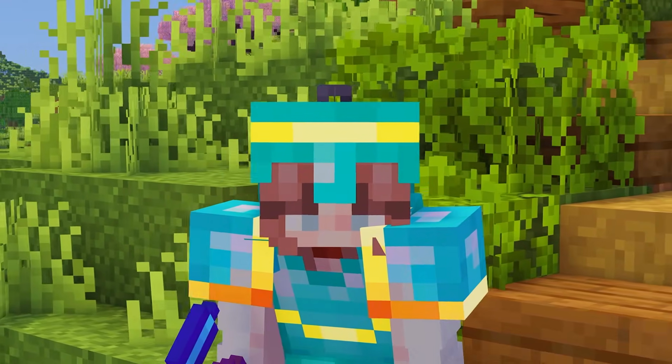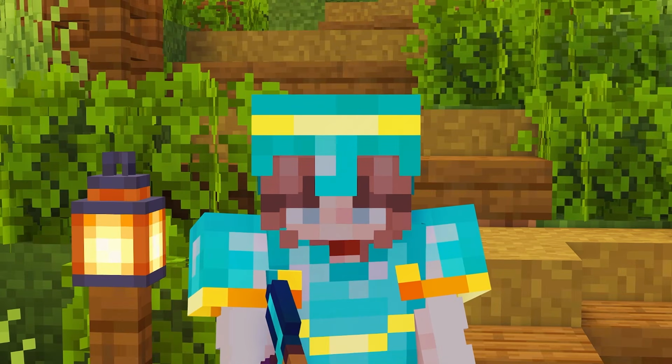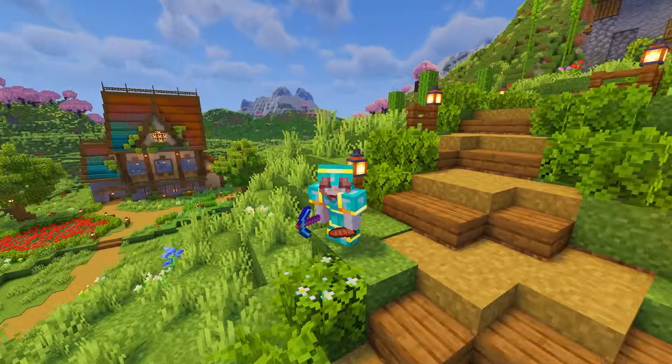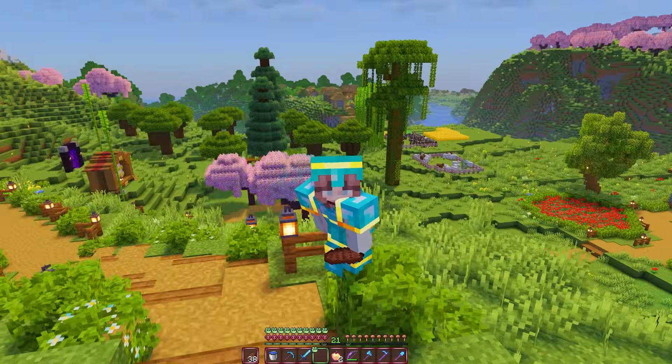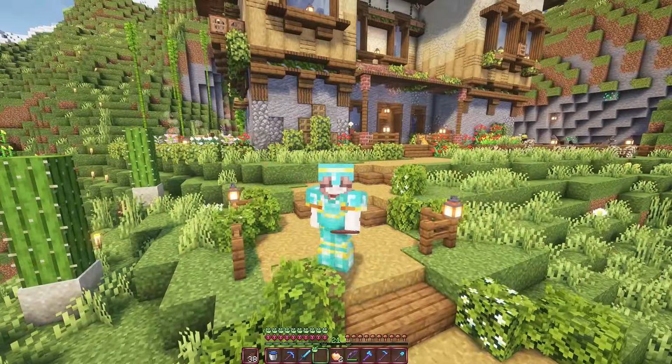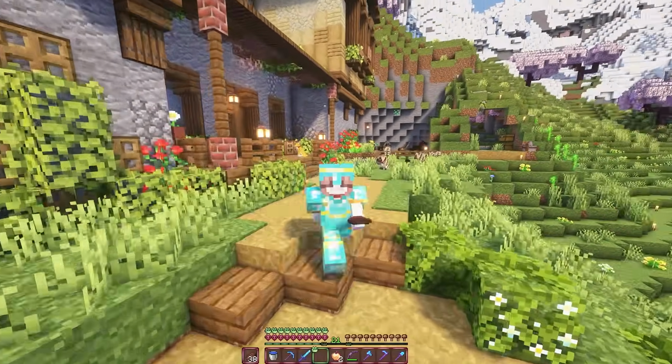Hey everyone! In today's video, I'm going to be showing you guys my custom settings for Complementary Unbound shaders. If you like your shaders to be a little bit more vibrant and colorful, these might be the perfect settings for you. Now, out of the box on their default settings, this is what Complementary Unbound shaders look like.